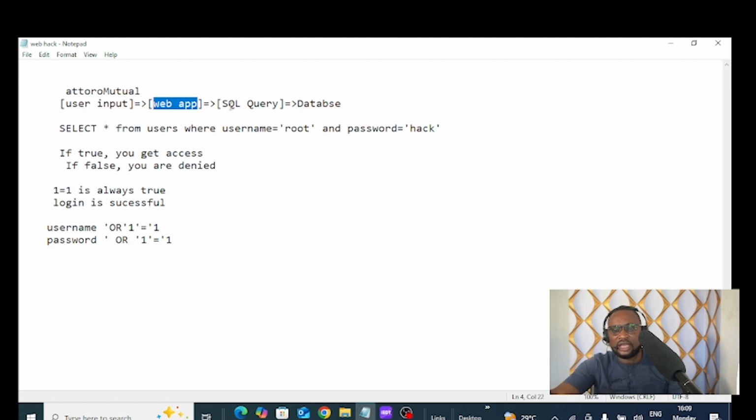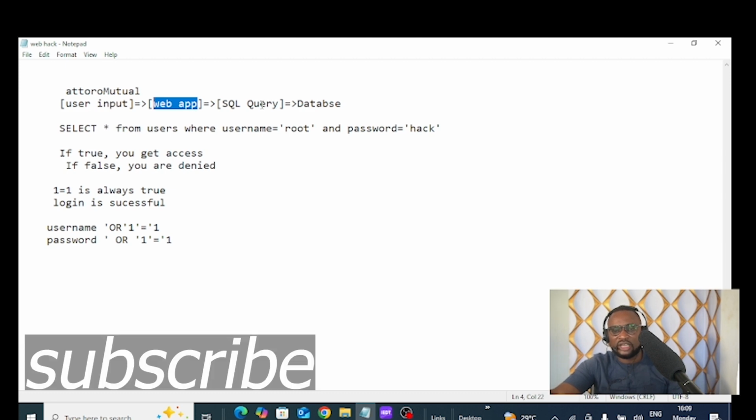Now, this is SQL injection, SQL query. A SQL query enables you to access the database using what we call SQL statements. Now, if you look at this here, we have what is called SELECT * FROM users WHERE username = root AND password = hacked, right? Now, SELECT * is to query information from the database.